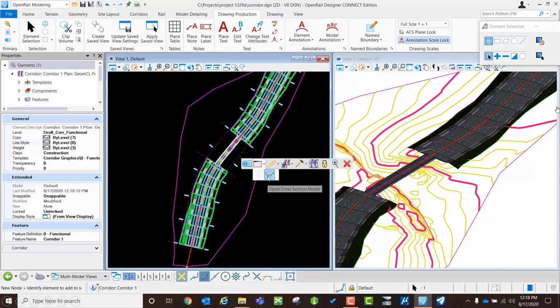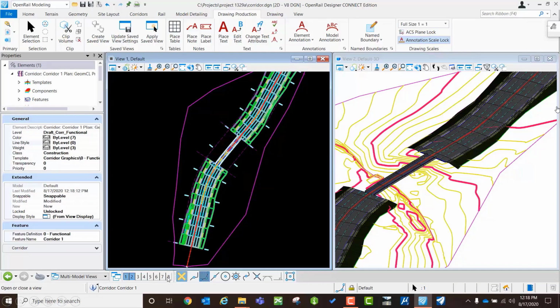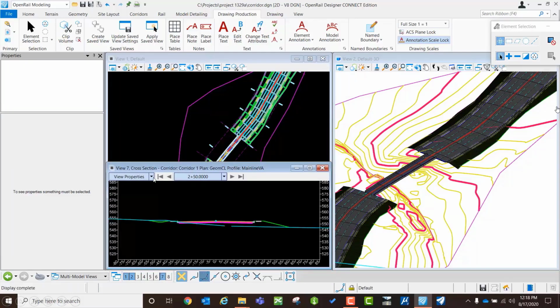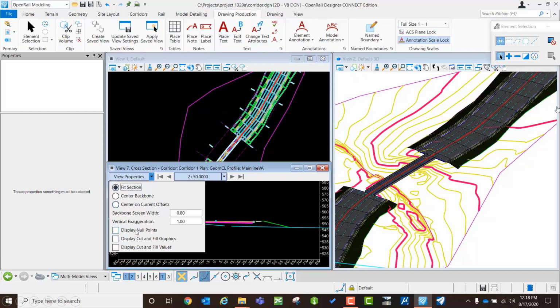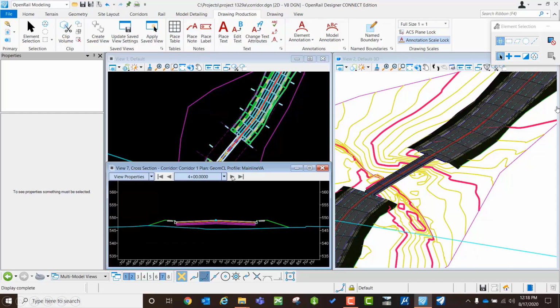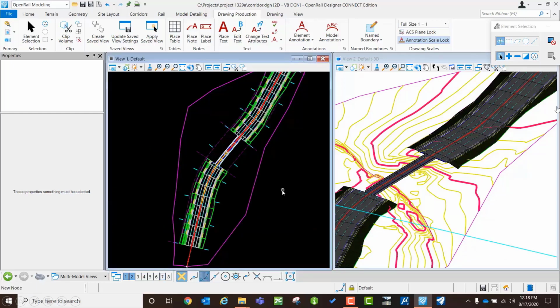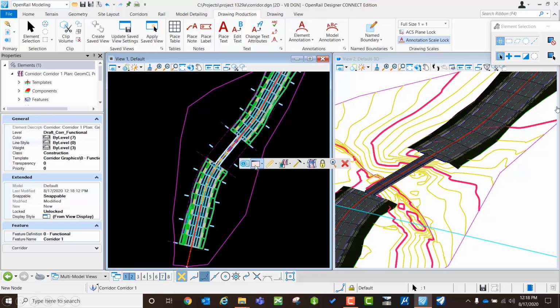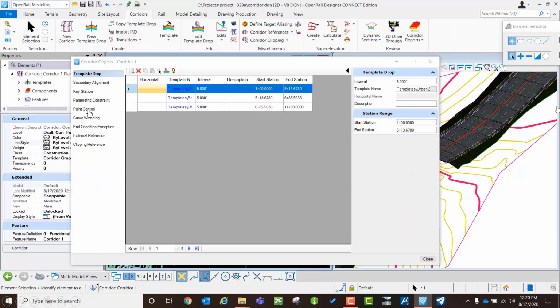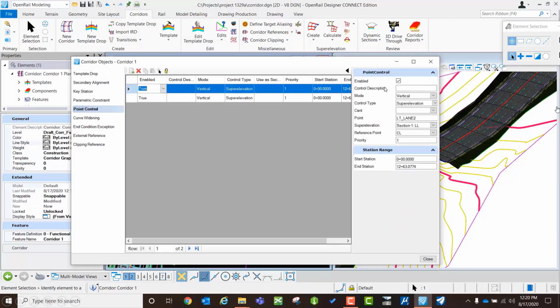If I wanted to look at my cross sections, you can see we can cut our cross sections here. We can change our scale there. So everything looks pretty good there. This would also be where we want to come in, for example, and look at our corridor objects dialog. And we can see that our super elevation point controls are in there as well.